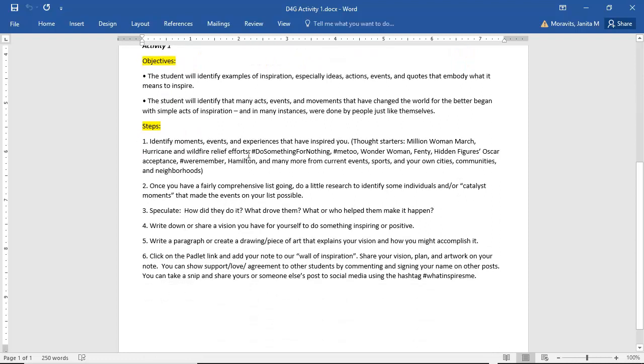The first thing, identify moments, events, and experiences that have inspired you. These are some thought starters. You can read through those. Just as a quick example, we did the We Remember thing this year. That could have been inspiring to some of you. If it was, maybe you could concentrate on that.